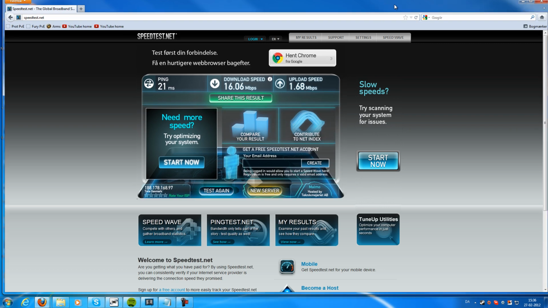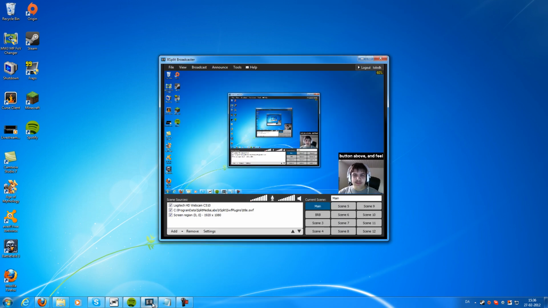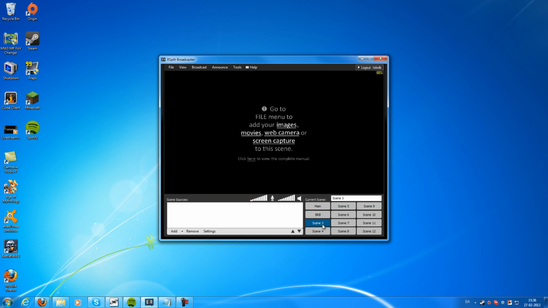So let's put this away for a second and open the actual program, Xsplit. This is how it looks. When you first open it, it will probably look something like this. There will be nothing at all. So the first thing I want you to do is add a screen region. You can do that by going down here, following my mouse, and clicking on the button Add. Afterwards, you click on Screen Region and select a screen region.